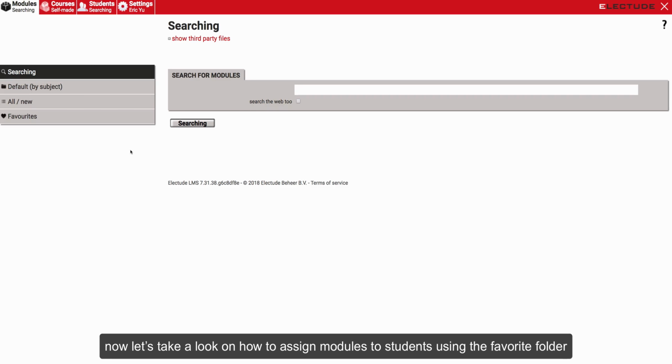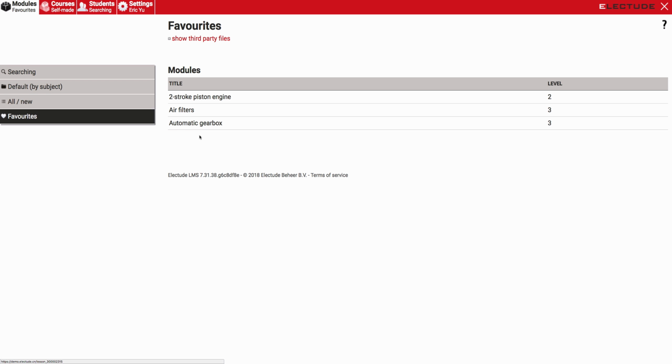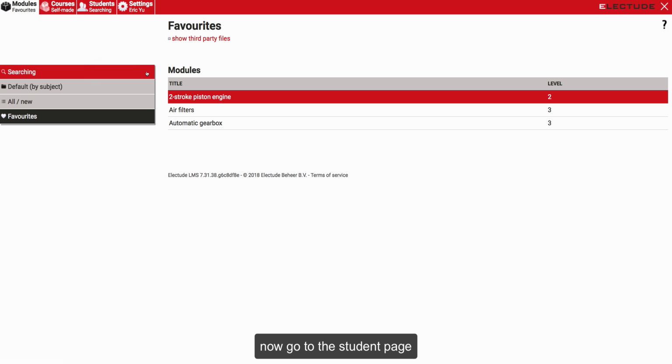Now let's take a look at how to assign modules to students, using the favorite folder. We have 3 modules in the favorite folder. Now go to the student page.